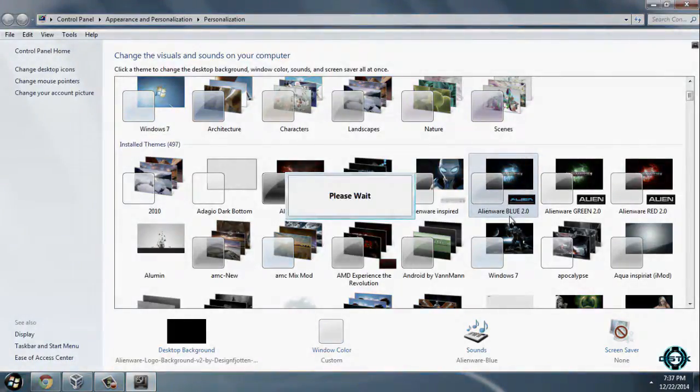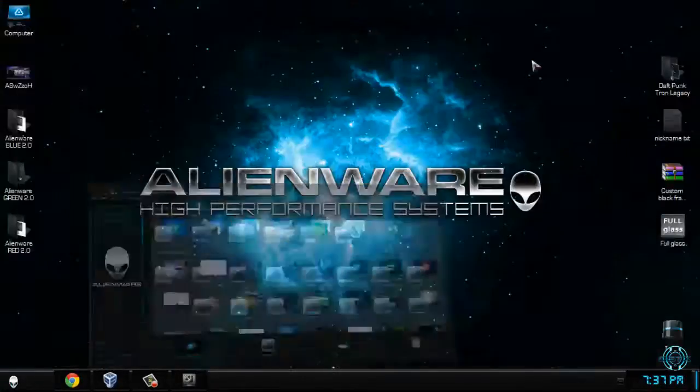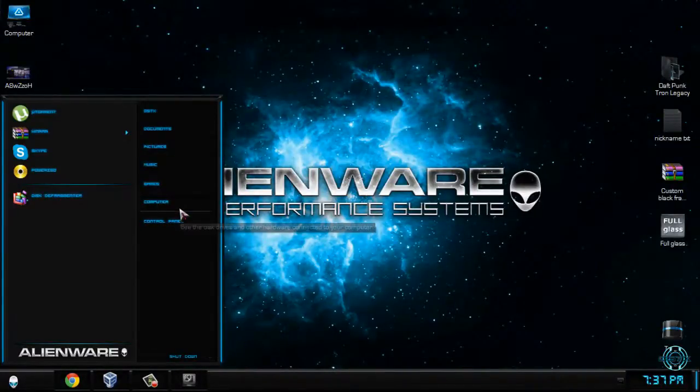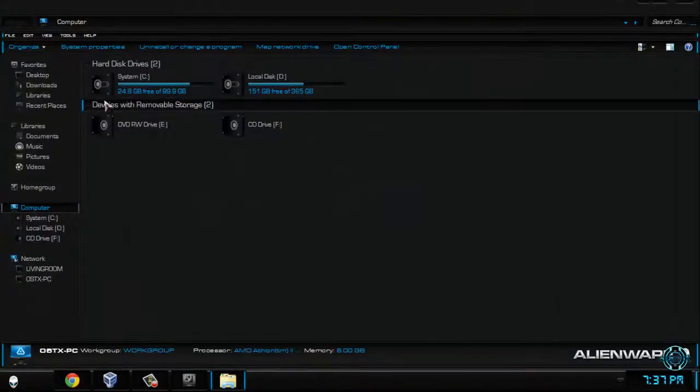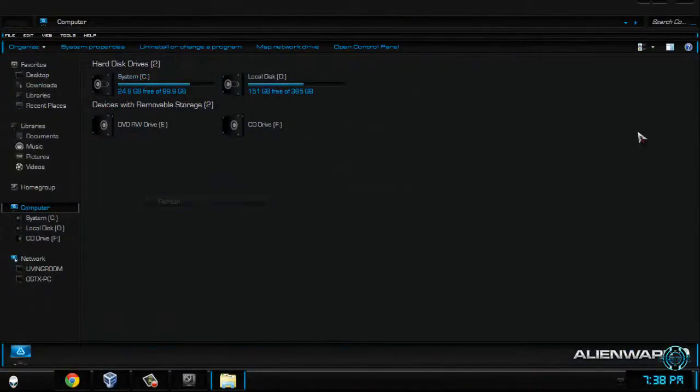Okay, here's this Windows 7 custom theme Alienware Blue 2.0 from designfjotten. Like you see, this theme looks amazing, and feel free to download it from the description below.